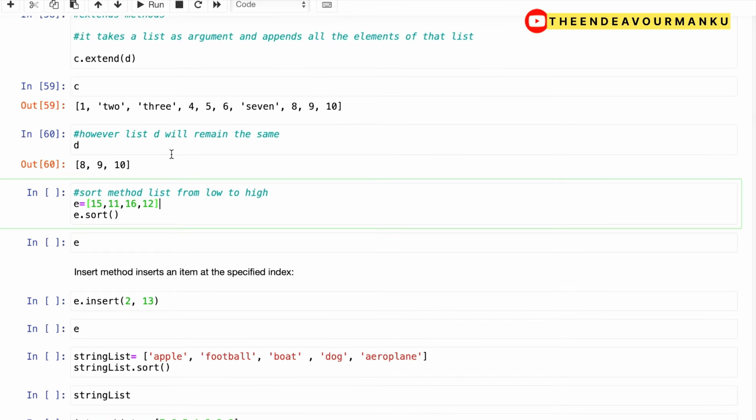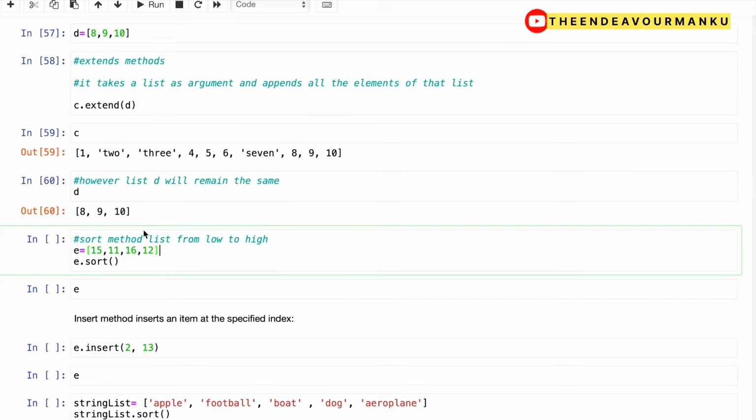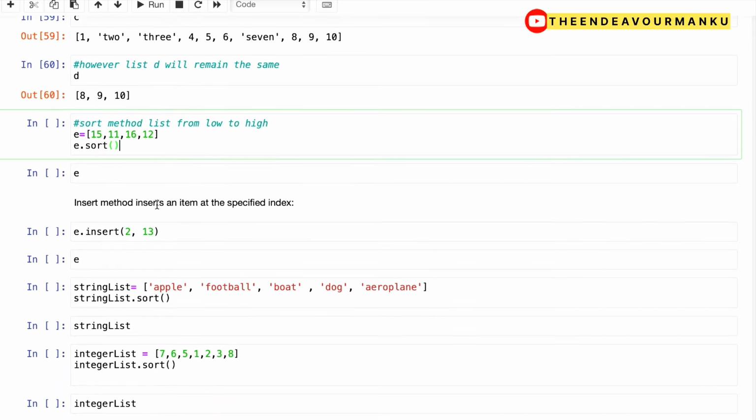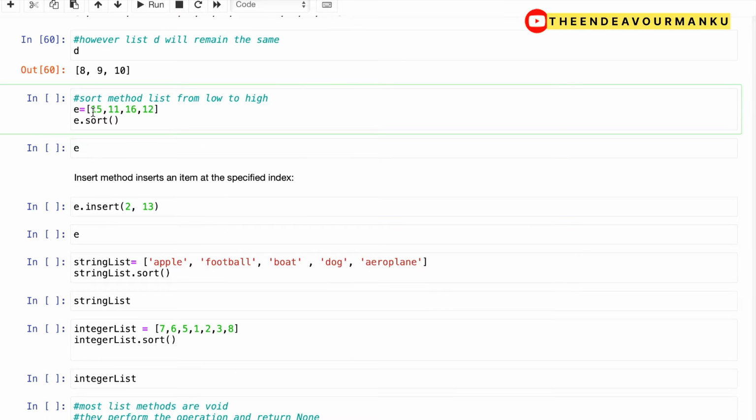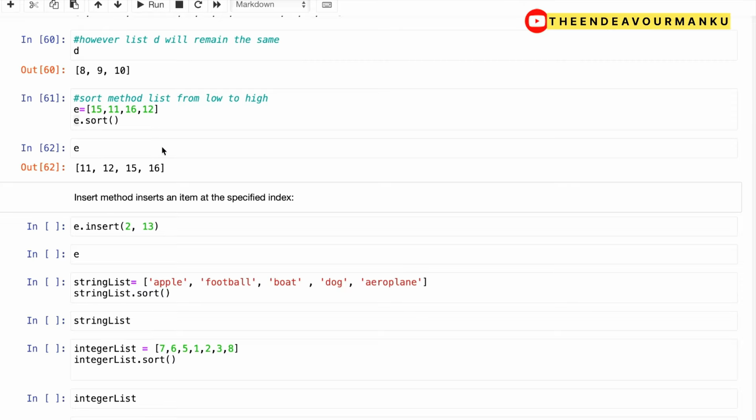Now sort. What if you want to sort the list? For this I have taken an example of E, wherein I have taken 15, 11, 16, 12 as the elements, and I am calling this sort method over this list E. Now you can check this. It has changed the list in the sorted manner, that is 11, 12, 15, 16.